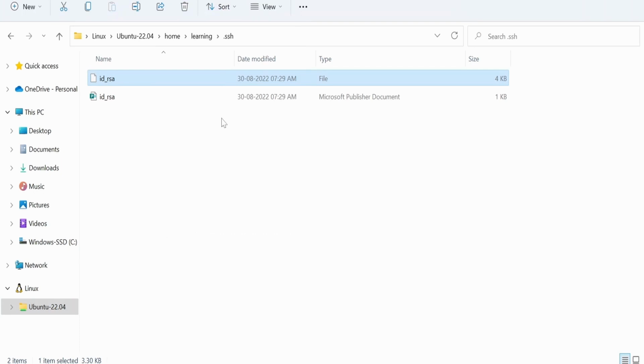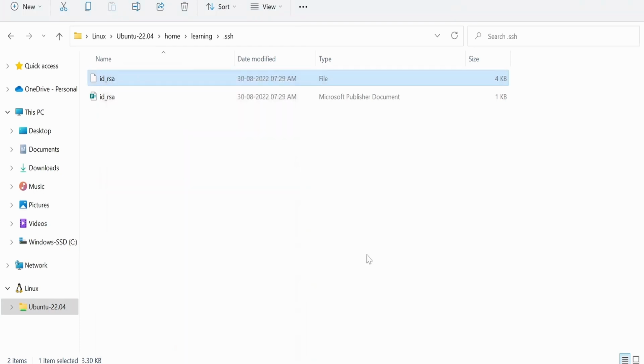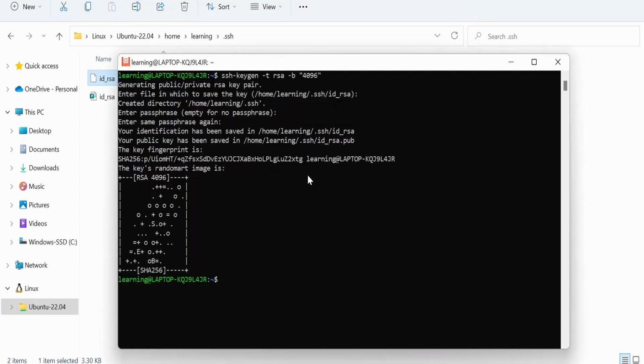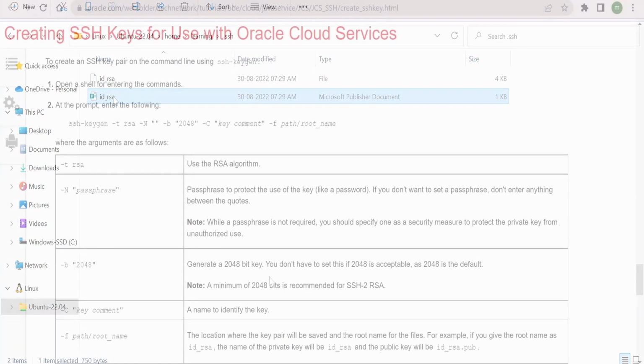For the private, it will not have any extension. It will straight away have the name, that is id_rsa, whatever we have mentioned while creating the SSH key, that is .ssh/id_rsa. Now we can place this public key in our servers so that we can SSH into that.